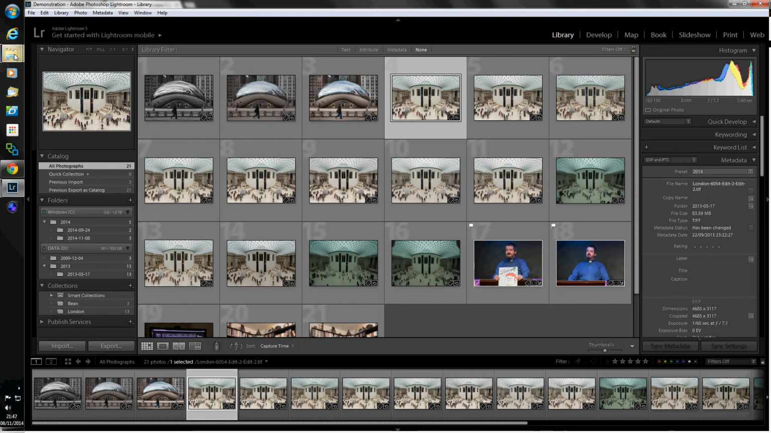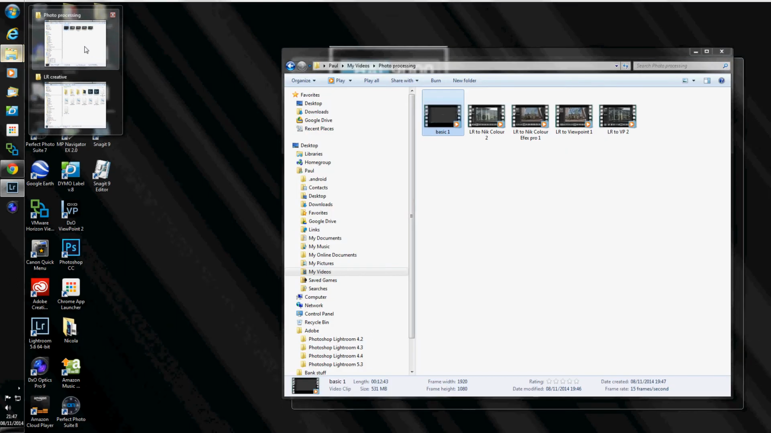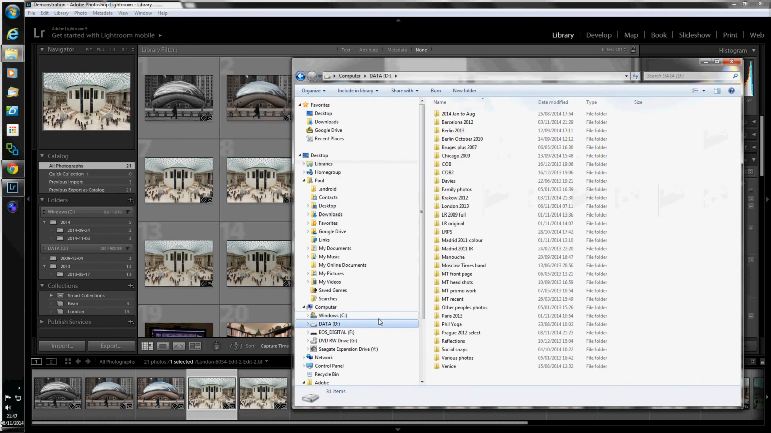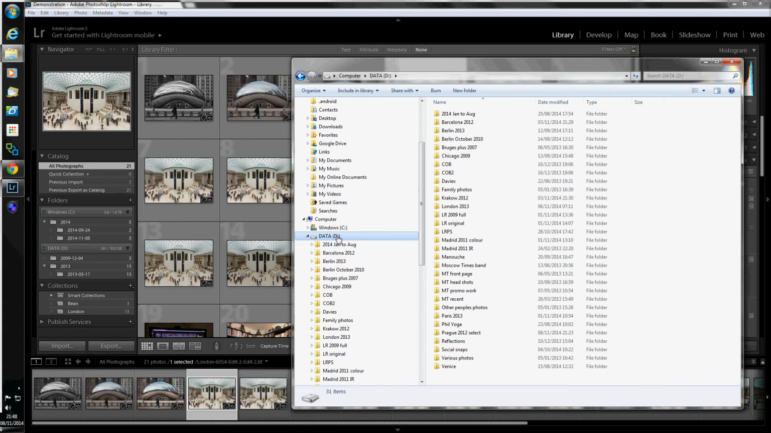So if I go into my D drive, there should now be a copy of that catalog somewhere in all of this. Where did I put it? We put it under demo 2. Let's see where it's gone to. Don't know what I've done with it. Let's do that again.